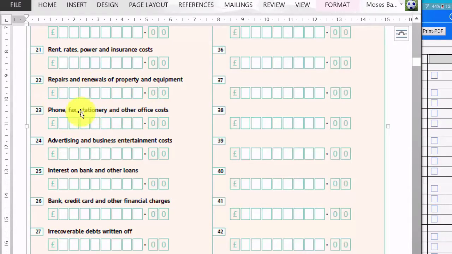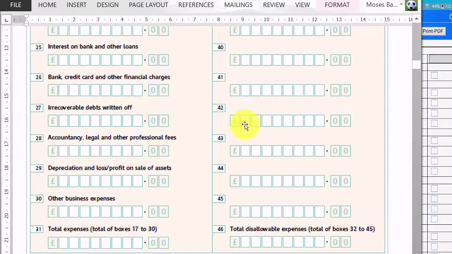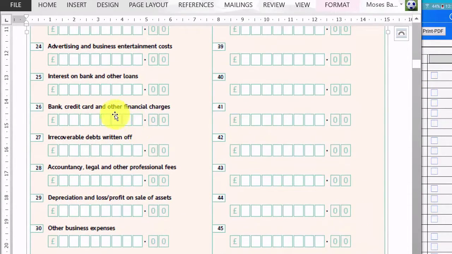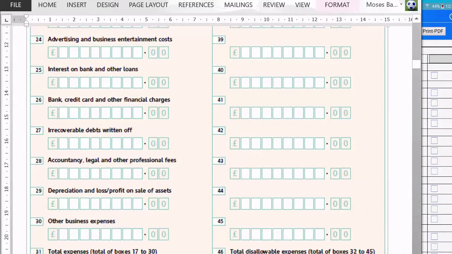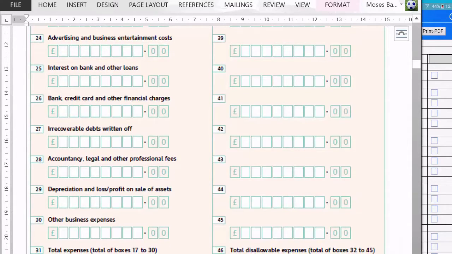These are administrative costs: phone, stationery and office. This is advertising and sales promotion, interest on bank and other loans. Then below that we've got other financial charges, bad debts, professional fees, depreciation and other business expenses, and below that we've got the total expenses.